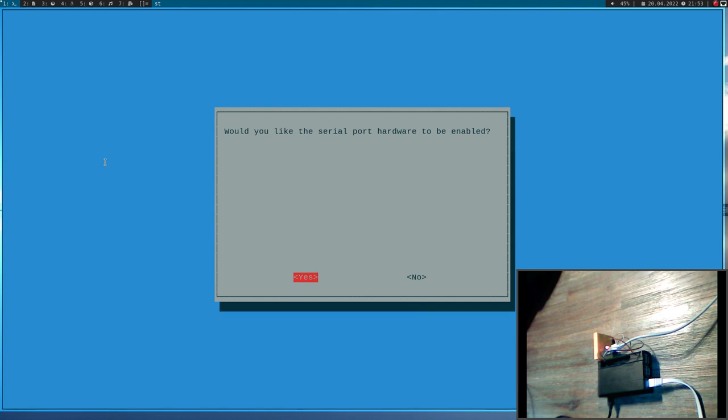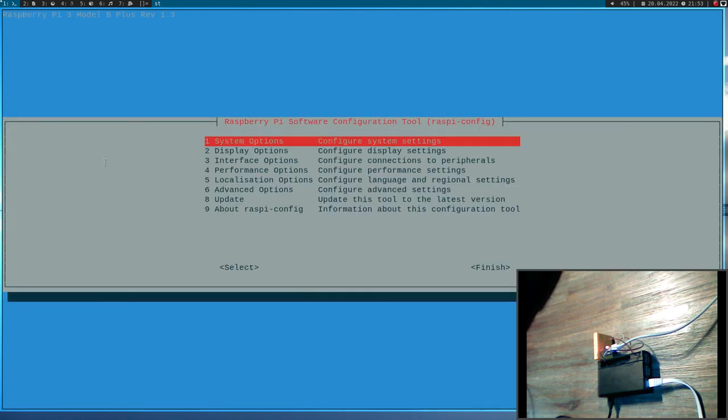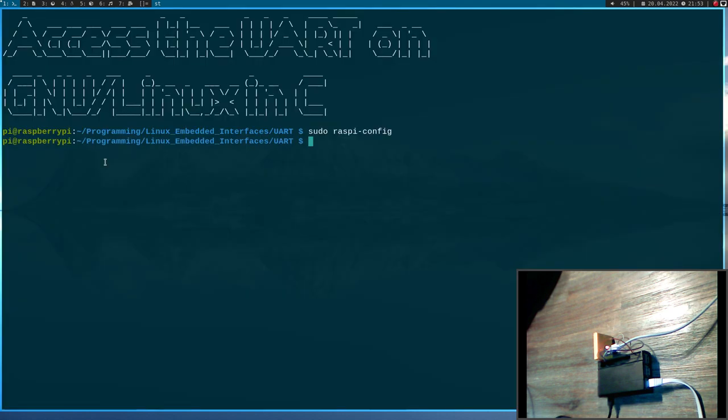The second question is, would you like the serial port hardware to be enabled? Yes, I absolutely do. Here is a summary, just press OK here, and then we can go to finish, and this will apply the options. Here in my example, everything was set up correctly, but if you change something, maybe a reboot is required.